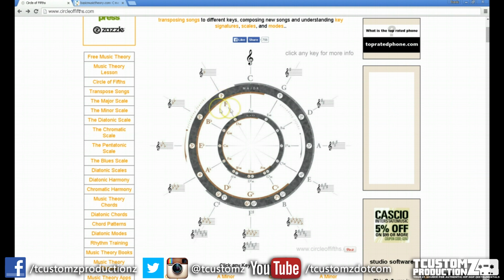So if we start with F major on the left side, this actually contains a B flat. The next flat key is a B flat. And with the B flat, we keep the B flat like we did with the F, and now we're picking up an E flat.